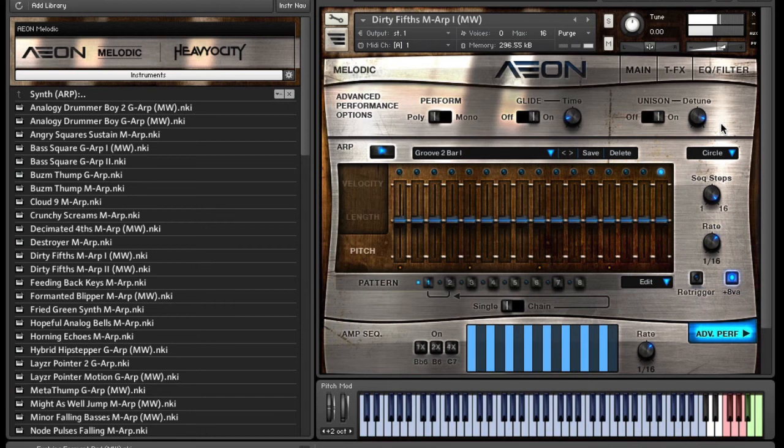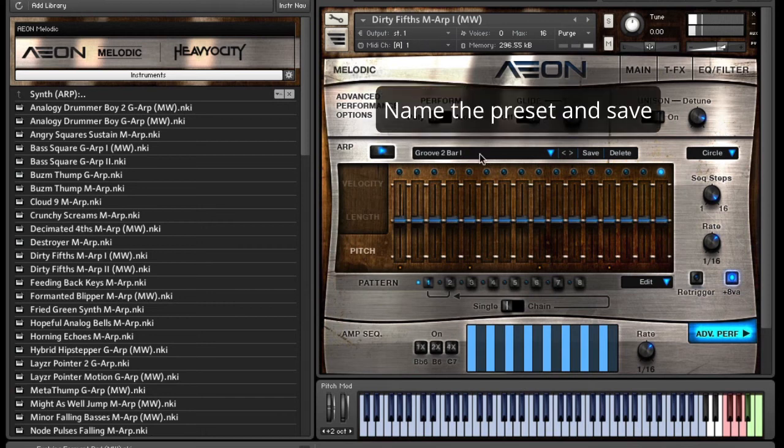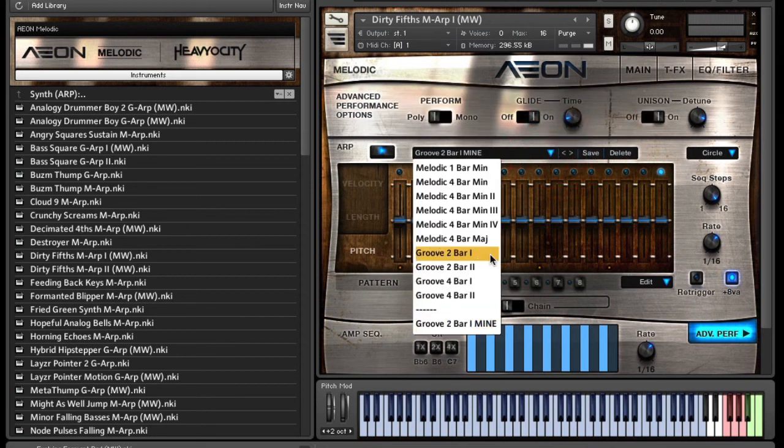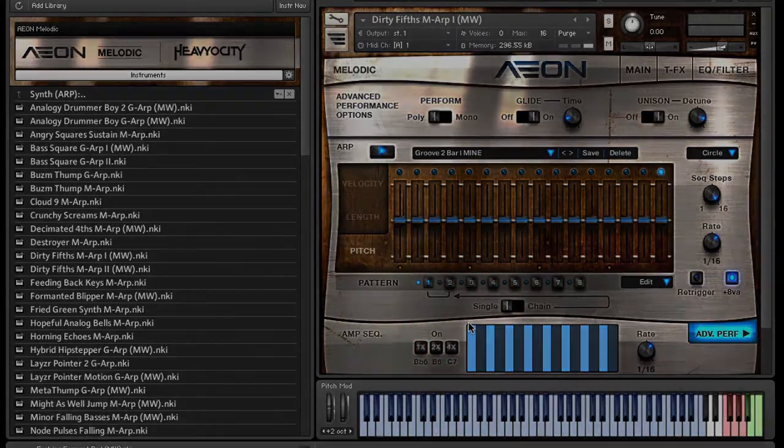If you want to save your custom ARP, just rename it, hit save, and then it'll show up in the menu. It will then be available to all newly loaded presets and existing presets you may have already loaded into a multi. To see your new ARP in currently loaded presets, you must simply reload them.